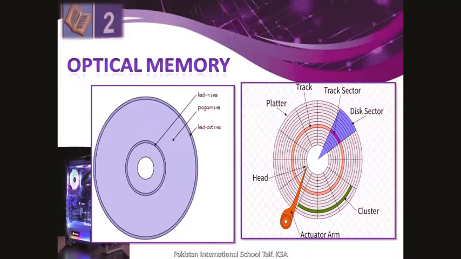So here you can check, this is our platter, a complete platter. Here we have tracks, and this is the sector. Each track has the same number of sectors, which means that the sectors are packed much closer together on tracks near the center of the disk. So here we can see the sectors. We can classify our platter into tracks and sectors. So this is a complete track.